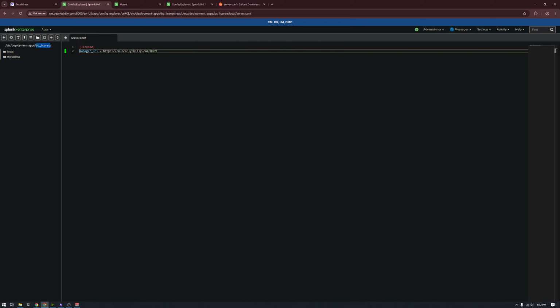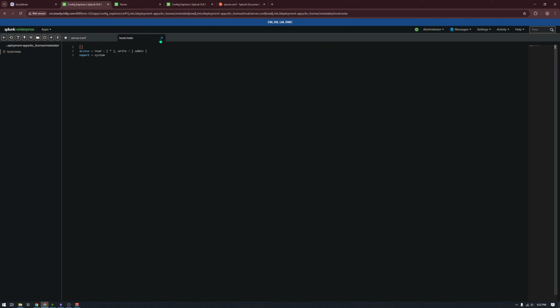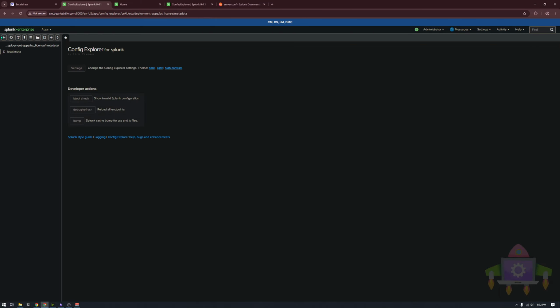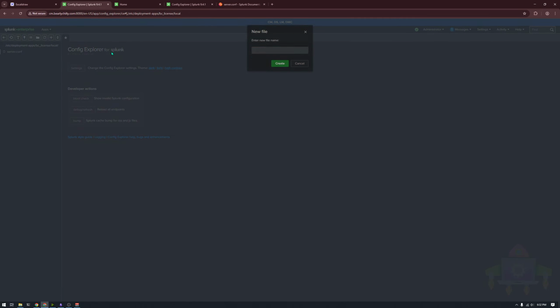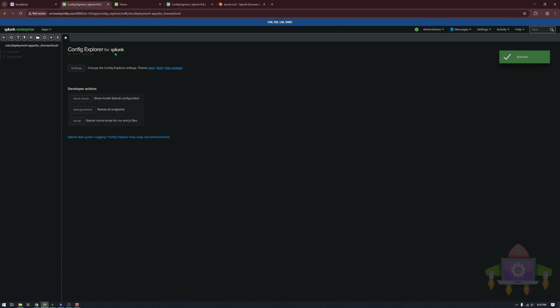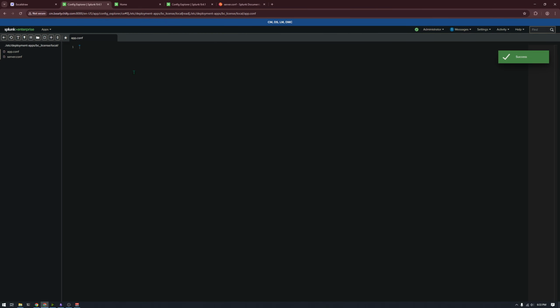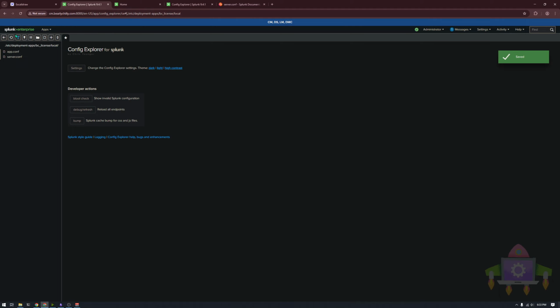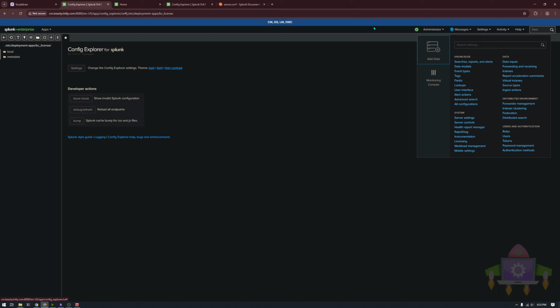So we have the BC license app. We have a local directory with the server.conf. We have metadata with the local metadata file for permissions. The only thing we're missing now is a simple app.conf. And in here, you can add whatever information you want, and I'm just going to say license server. Save. Cool. So we have the app now ready, and the search head is already connected as a deployment client.